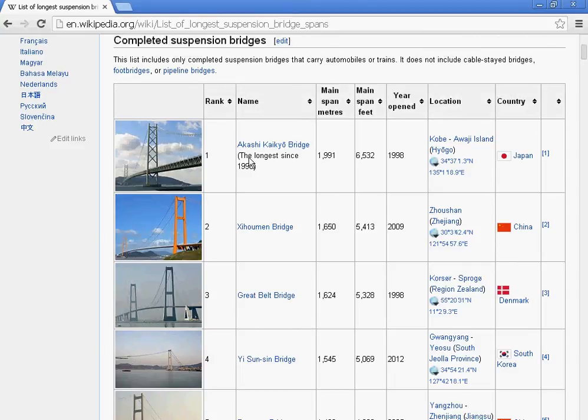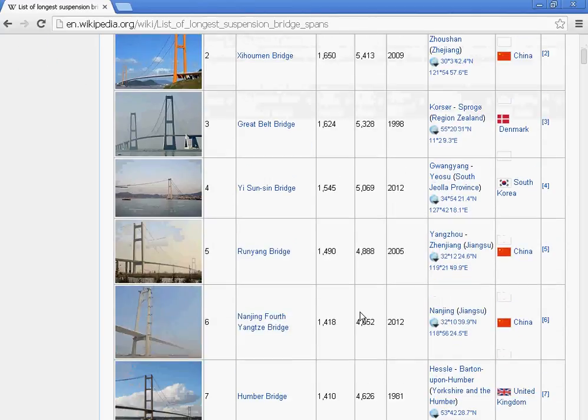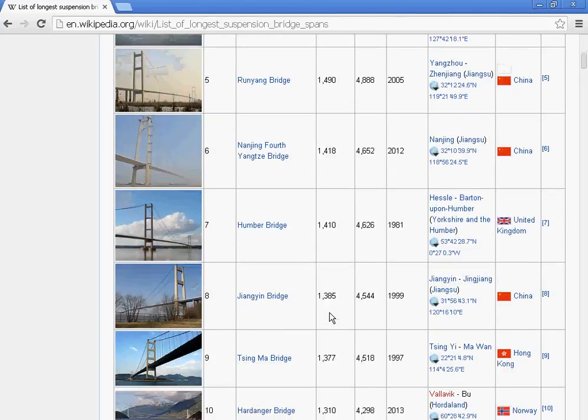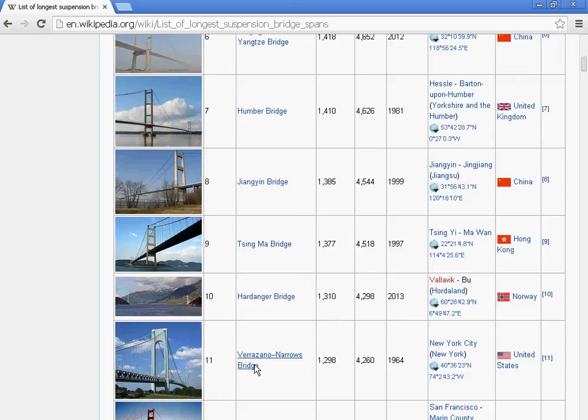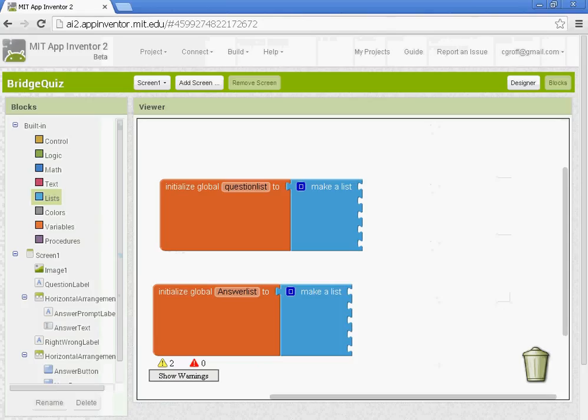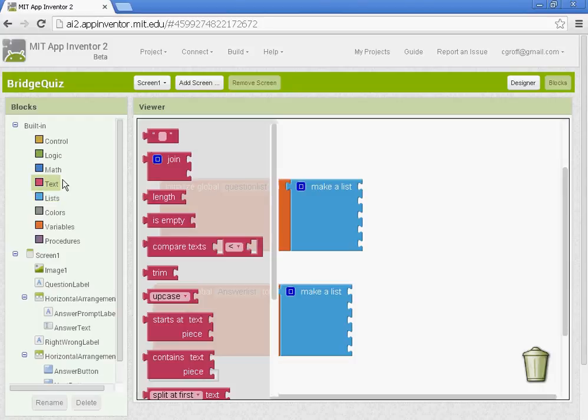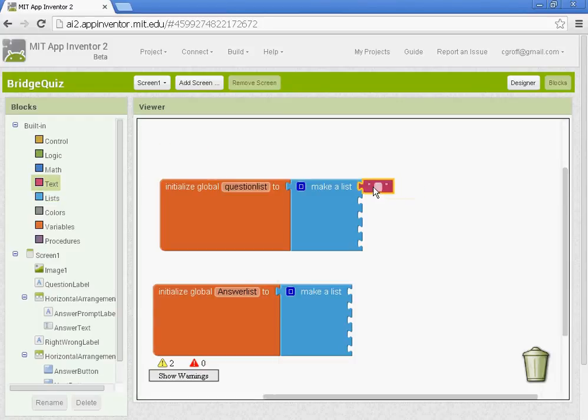Okay, so you can look through, pick a bridge. You can ask like when it was opened. You could ask the location. You could ask the country that it's in. You could ask how big of a span it is, or it has, okay? So I'm going to go ahead and pick one here. I'm going to pick the Verrazano Narrows Bridge. And you want to get the text right here.